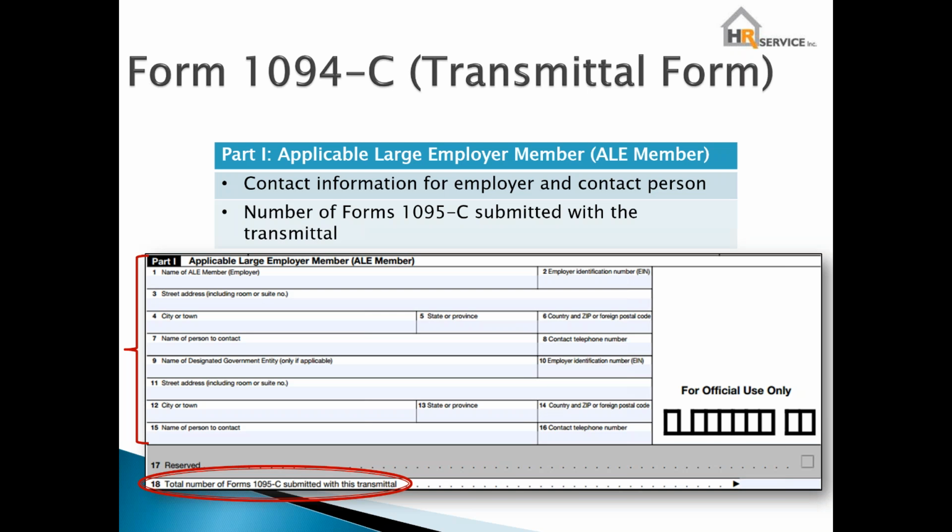Leave question 17 blank. 18 is where you list the total number of 1095 documents submitted. Make sure your address lines up with the employer address used on Forms 1095-C for employees. You might want to consider multiple Forms 1094-C if your employer data sources match employees with satellite offices or home addresses if they work remotely.